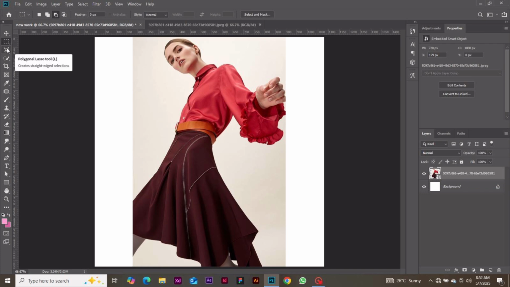So this is another tool, the polygonal lasso tool. This polygonal lasso tool is used to select an image. So when you right click on that tool, you are going to find other tools: polygonal lasso tool, magnetic lasso tool. They basically do the same thing. Like this polygonal lasso tool, if you want to use it to select an image, all you have to do is come to the edge.